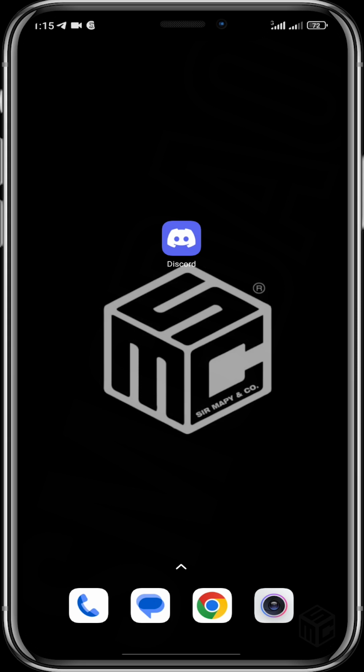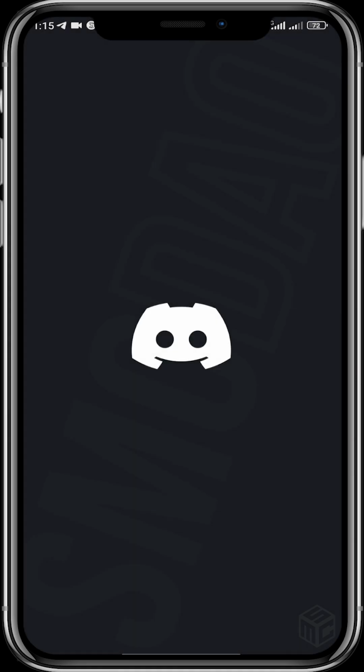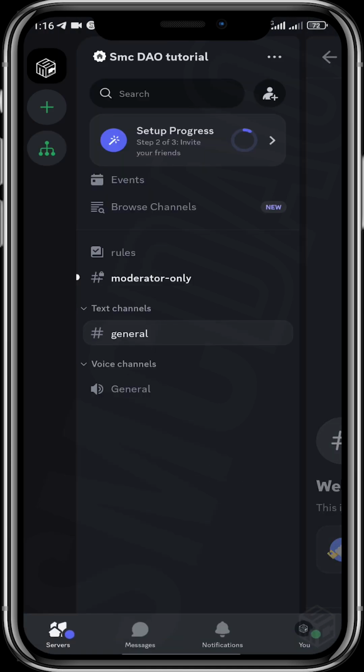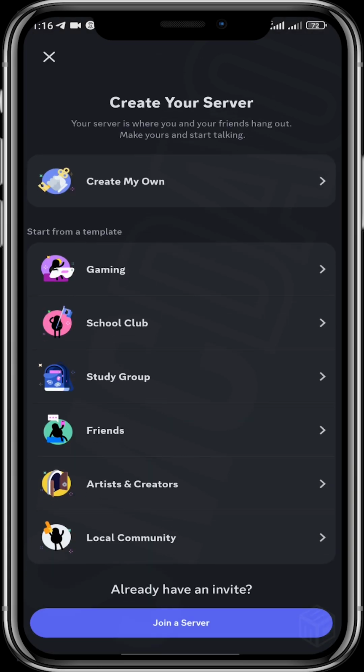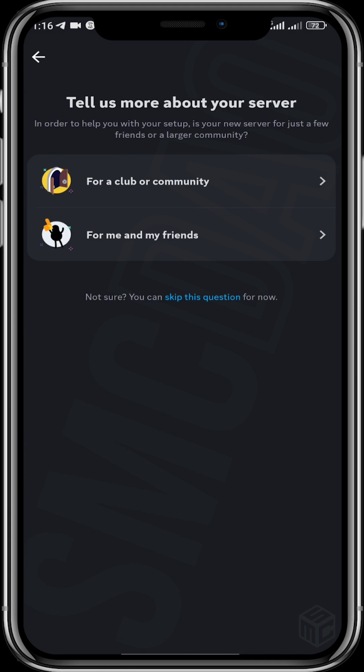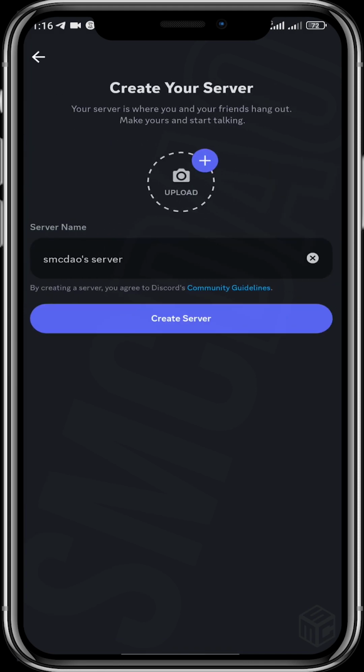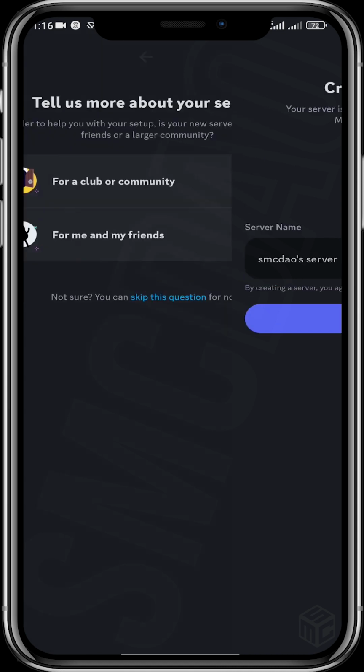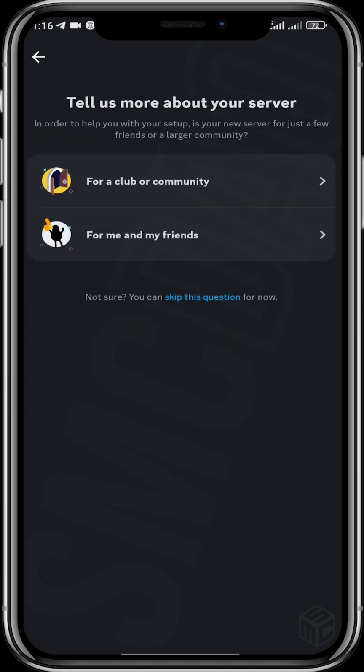So of course, we have to launch our Discord app. I click on my Discord, and it brings me here. So to create a Discord server, what you have to do is click on the plus symbol on the left hand side of the page. So I click on the plus symbol, I click on create my own, I click on for a club or a community. Since we are creating the server for a community, you could also create the server for you and your friends, but for this tutorial video we'll be creating a server for a community.